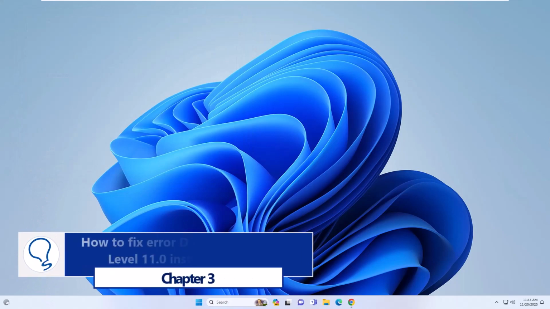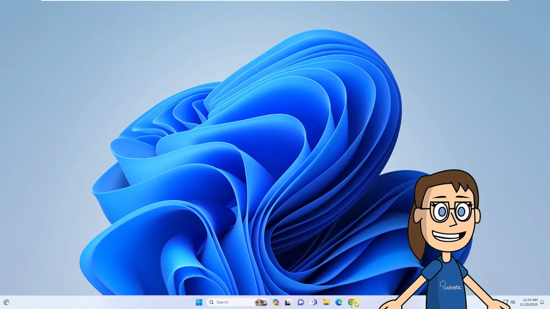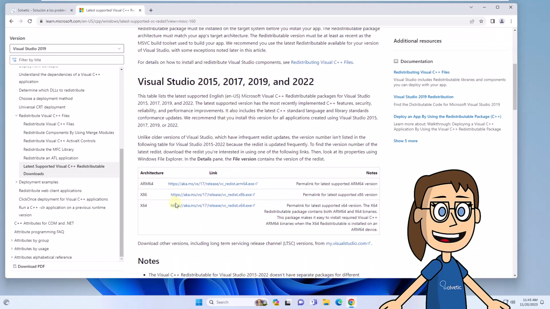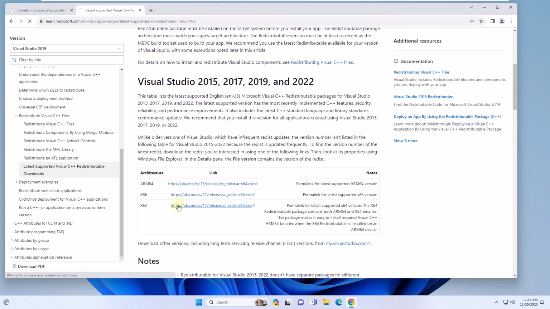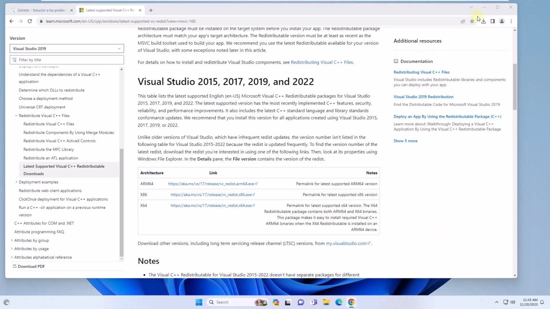Chapter 3, how to fix error D3D11 GPU feature level 11.0 by installing DirectX. To start, go to the link we leave you in the video description. Here, click on the installer based on the system architecture. When it downloads, click on the file and you will accept the license terms.